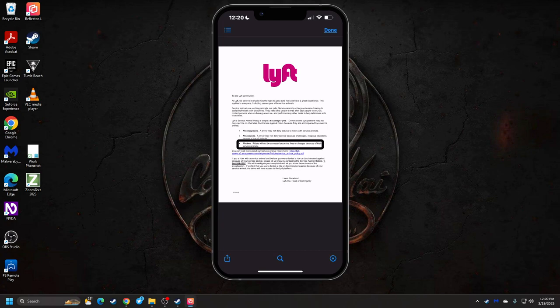Riders will not be assessed any extra fees or charges because of their service animals. You can read more about our service animal policy here. So this is why I brought up this, because it's short, it's direct. The answer is always yes. I like that. So like I said, schedule your Lyft ride if you have a guide dog.